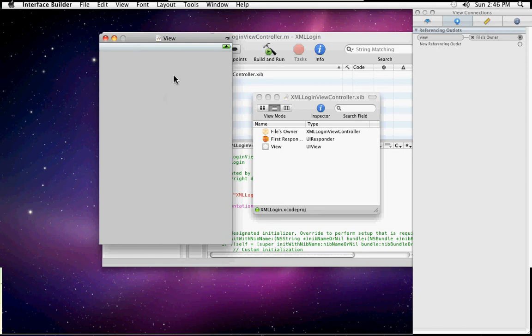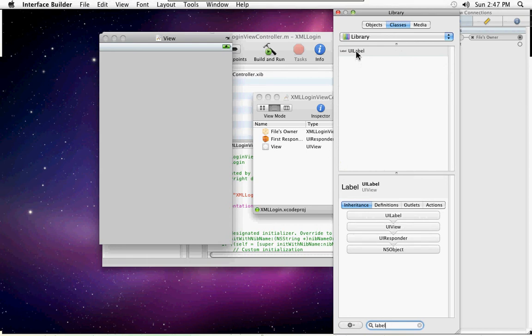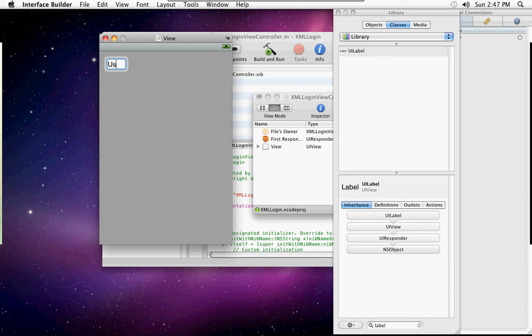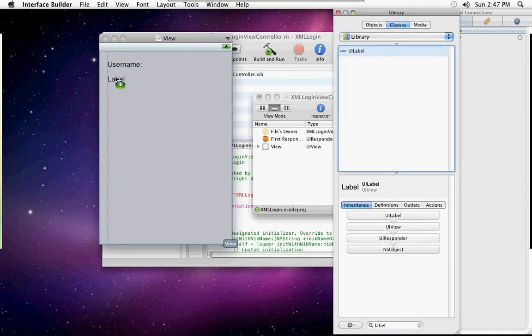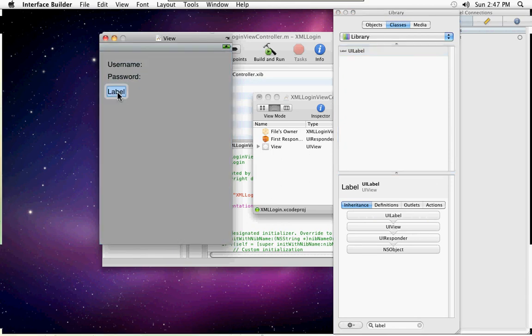So click Tools, and we'll choose Library. In the library, let's start with the labels. I go to the search in the library and search for label, and I'm going to drag a UI label and put it in the top left corner. Click twice. Let's call that username. Click enter. Drag another UI label. Let's call this one password. Click enter. Let's drag another one, and we'll call it login status.